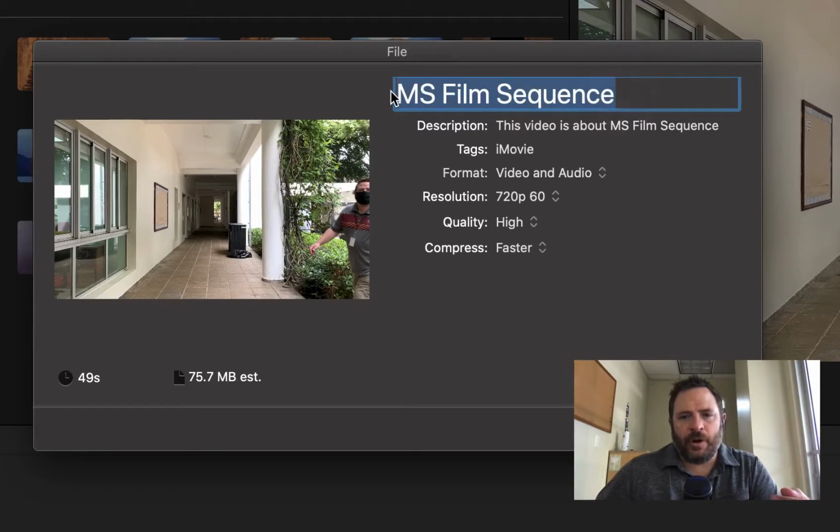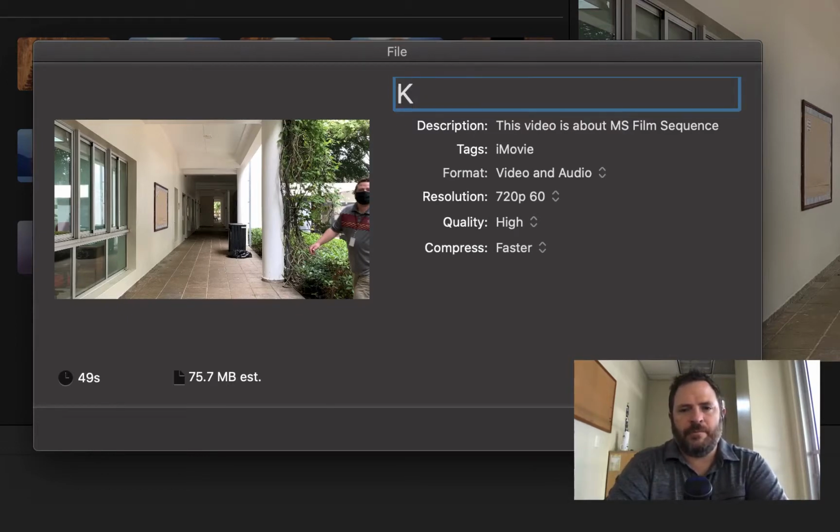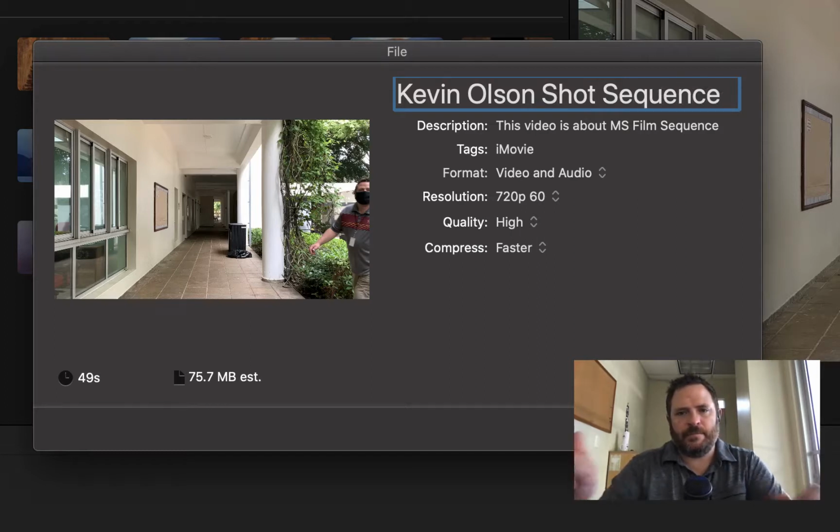So your files, I want to be your first name, last name, and shot sequence. It's very important that you name it this way so that when I'm going through and grading these and saving them, I know whose project is what. This is the same thing as putting your name on your paper. First name, last name, shot sequence. Don't worry about tags and things like that.